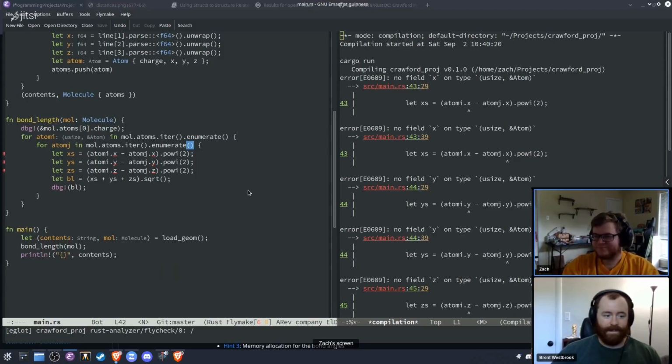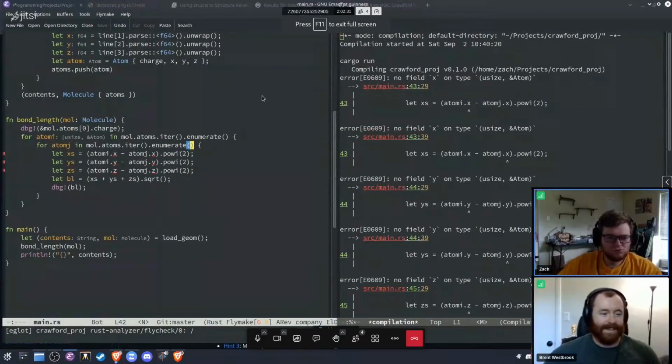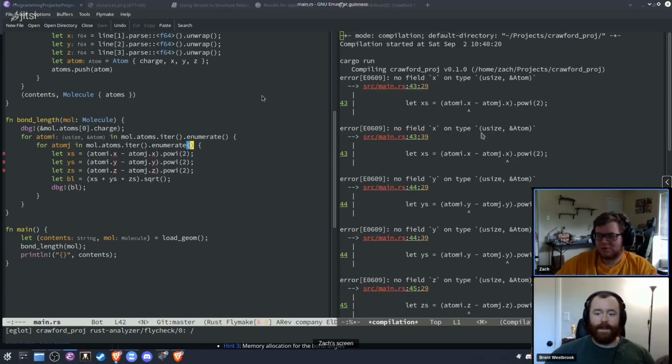Does that make sense? Yeah, no field x on type &(usize, &Atom). Like I said, and like your type hint says, atom i. What the heck? That was weird. Okay, so the type hint is telling you what happened. So x belongs to the atom, right? It doesn't belong to the usize because the usize is the index. Okay, so I have to unpack it.